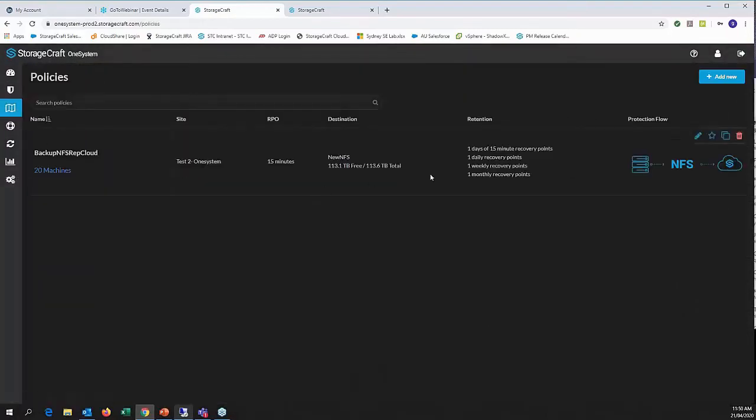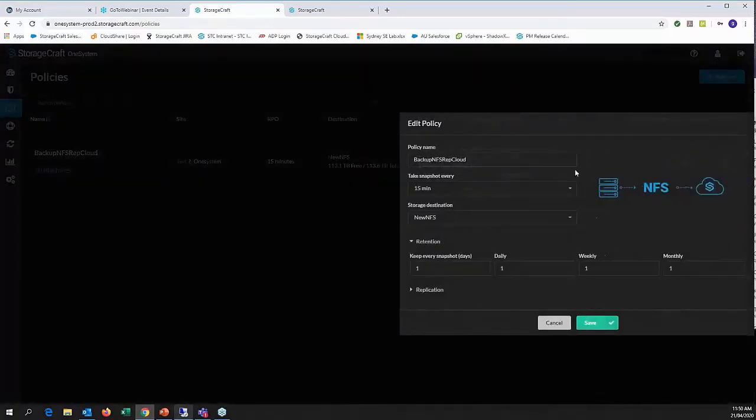So a policy is logic. It's literally a configuration of how frequently we want to run backups, where we want to run them to, and what our retention is. Yes, we still keep this whole logic of a continuous incremental forever. So we take a singular base, and then we set our retention around how many daily, weekly, and monthly recovery points we want to have.